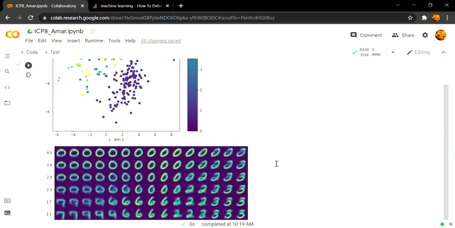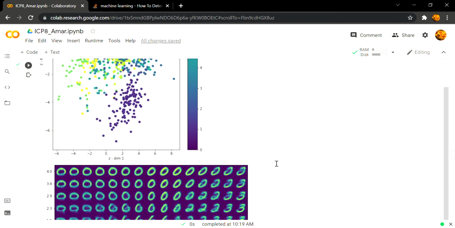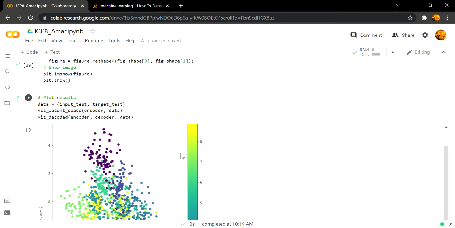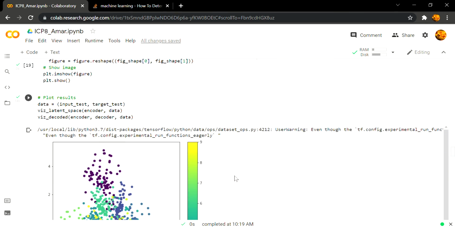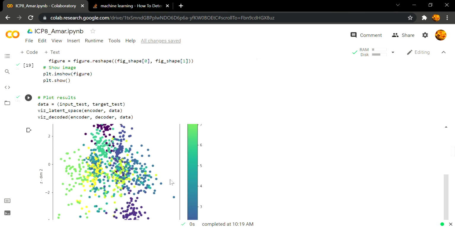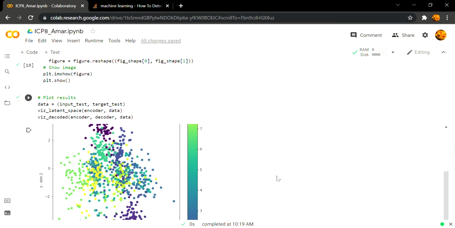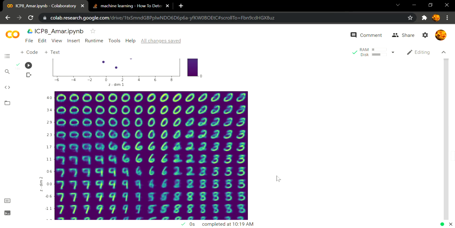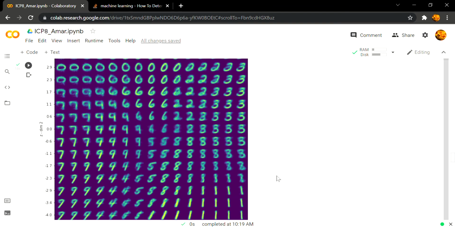And here is the output. It maps against the images. It did pretty good.